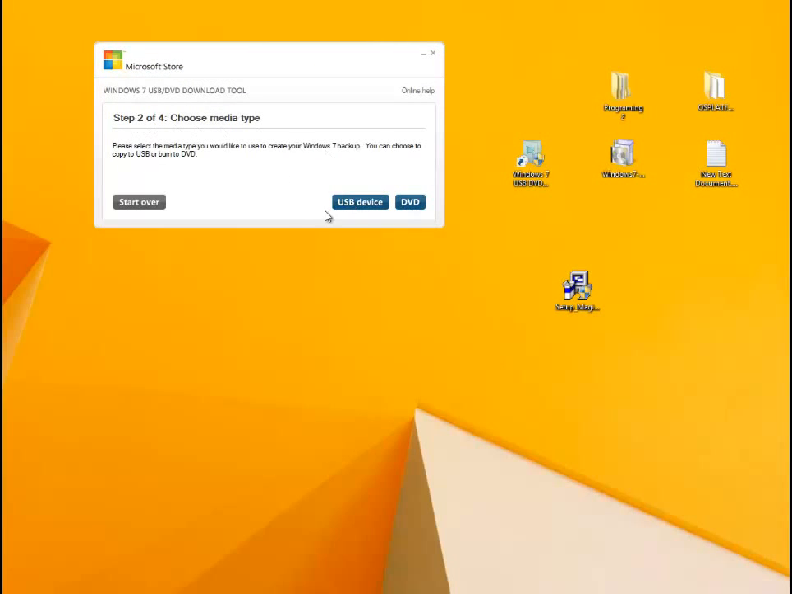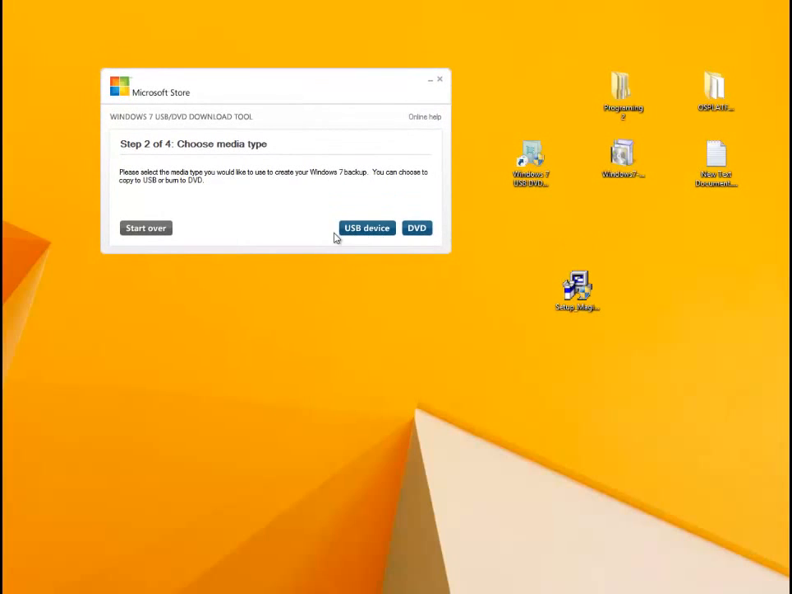Step 2: choose what you want to create, a DVD or a USB drive. We use the image that we created earlier. Then we want to create a USB drive. Click on USB drive, then we choose erase. Depending on which OS you're going to install, Windows 7 or Windows 8, you'll need a minimum 4 gig memory stick. This is the memory stick we want to use.